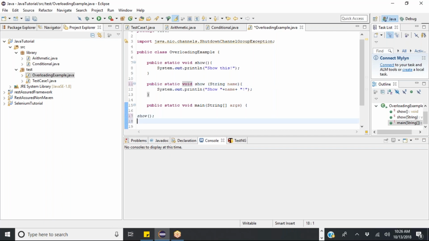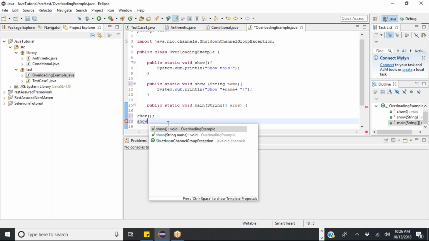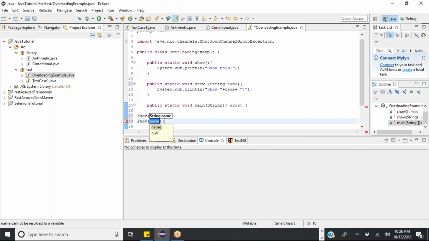Now how do you differentiate between these two? This is what I wanted to show you. There are two functions, right? Here you can easily choose which function you want to call based on the parameter. Next time I want to call this one, I can choose. Now it is asking me to enter the name, right? So let's use John. Now let's execute this.